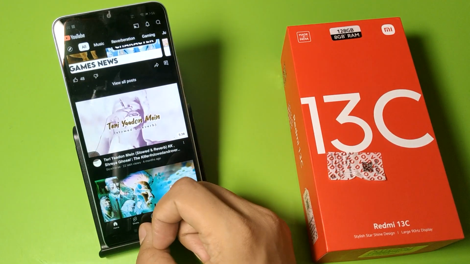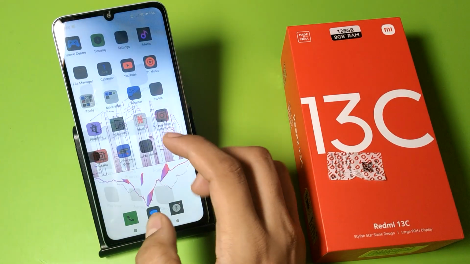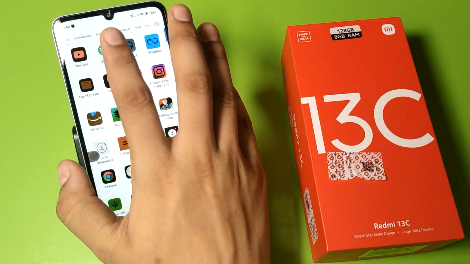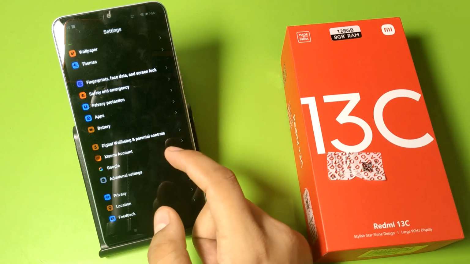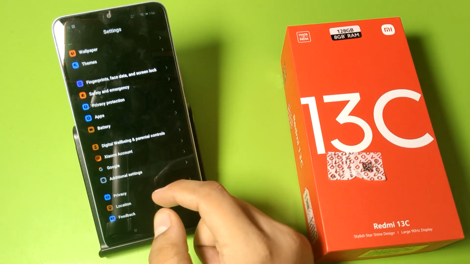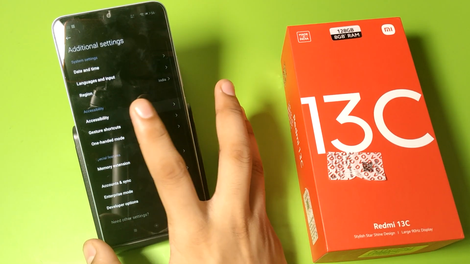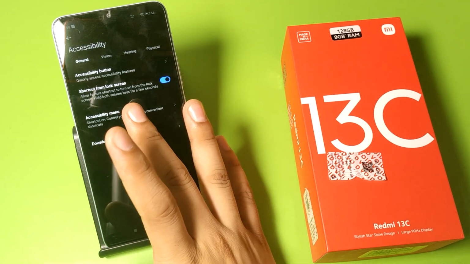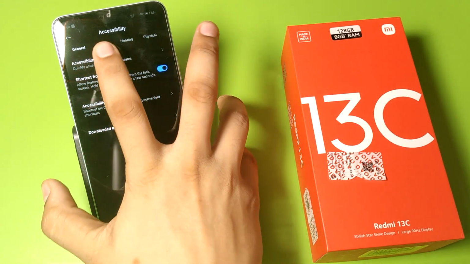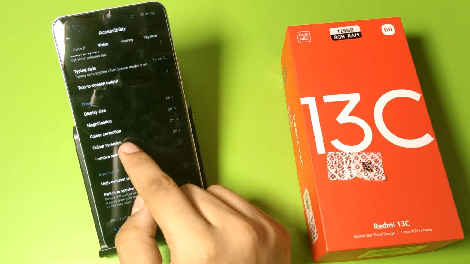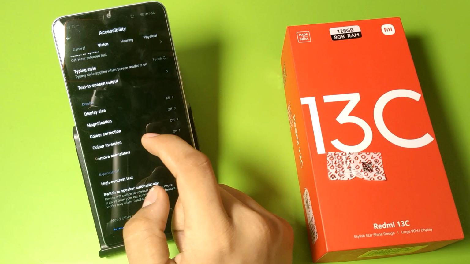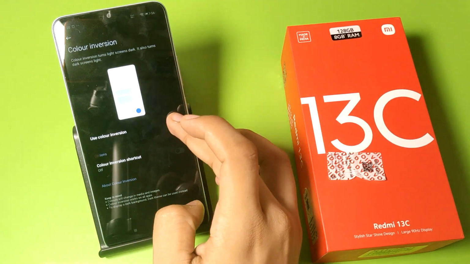So let's start, friends. First you have to go to settings of your Redmi smartphone. Click on settings, swipe down, go to additional settings, and here is accessibility. Click on accessibility, click on vision, and swipe down. You can see here is the color inversion setting. You have to just click on it, and here you have to turn this off.